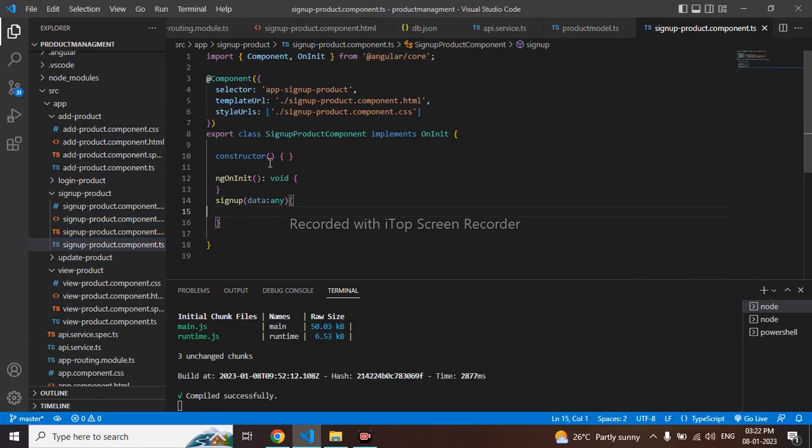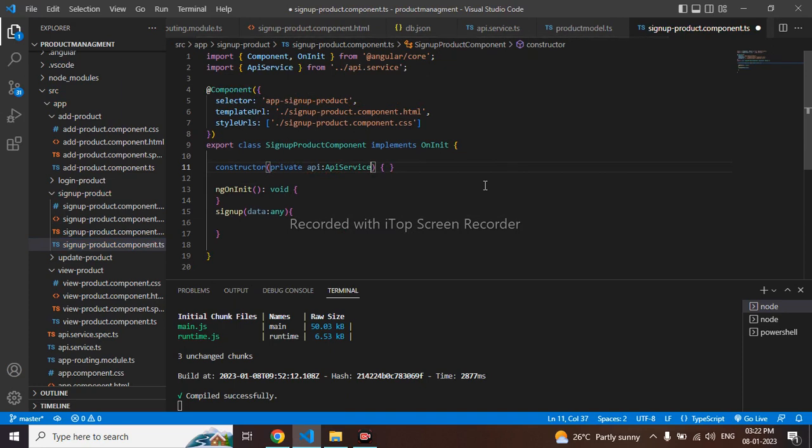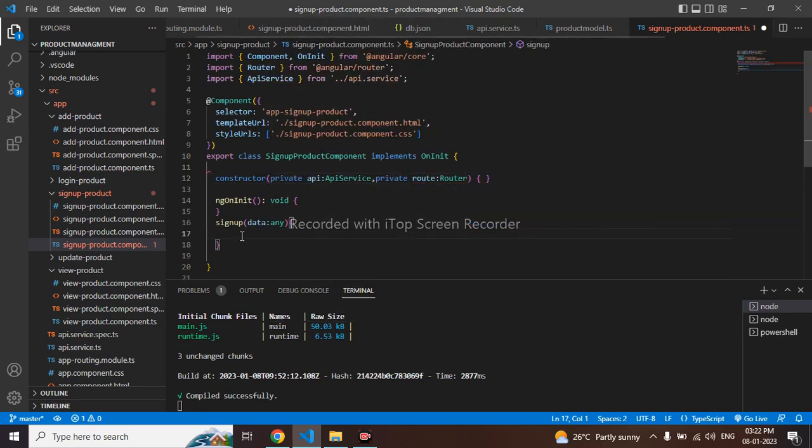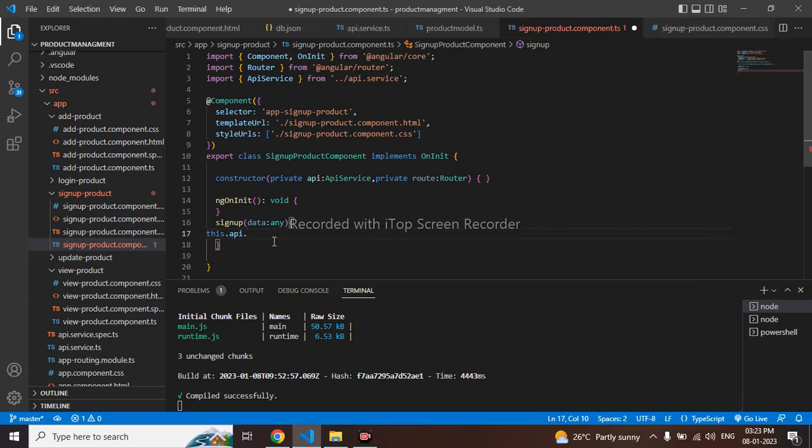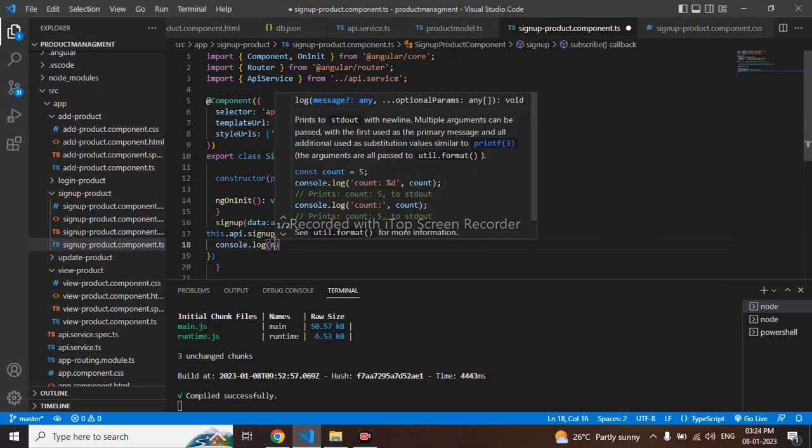So here private API service. Save. So this dot API dot signup. We have to subscribe: the data dot subscribe response, and console and see the response as well.